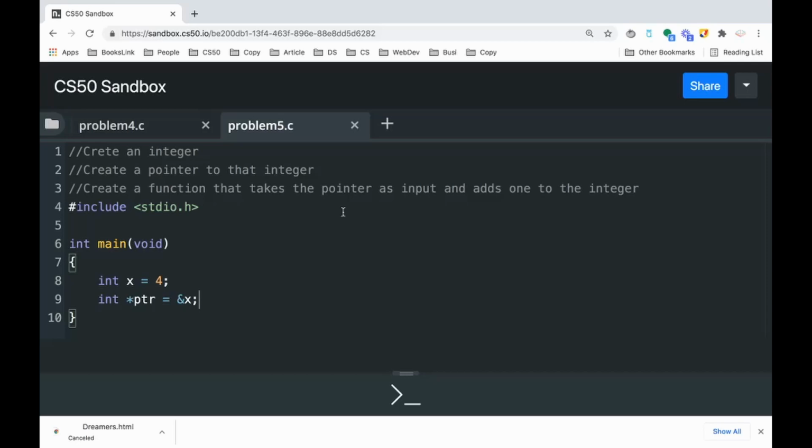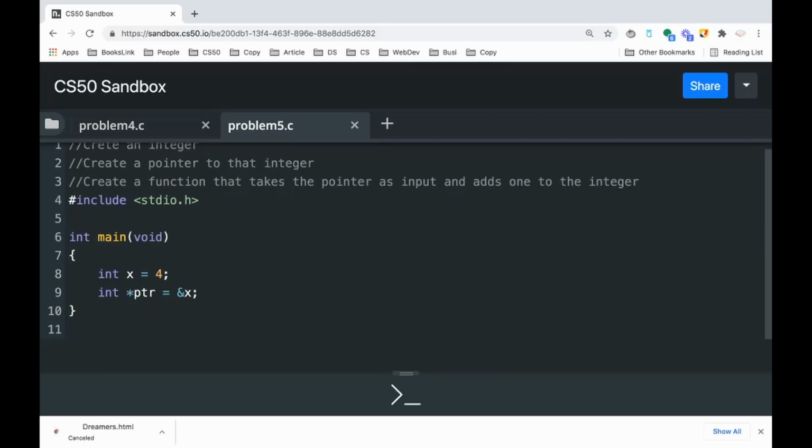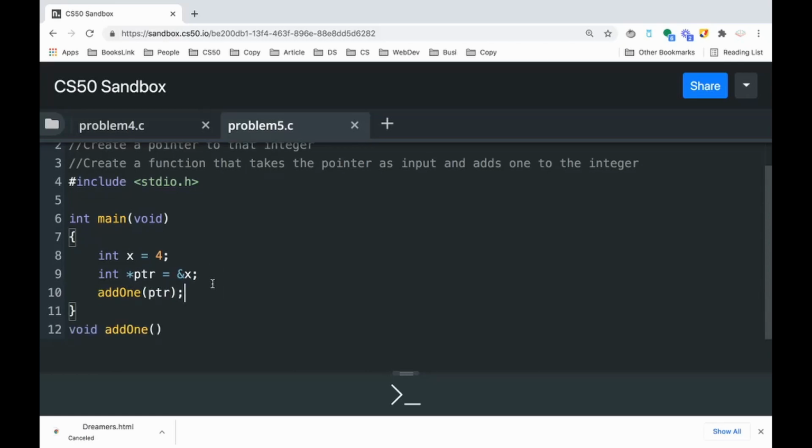Create a function that takes the pointer as input. So let's first create a function that adds 1 to the integer. Since it just adds 1 and we're passing the original address, it's gonna be void because we're not returning anything. We're just adding 1, and since we're modifying the original address, there's no need to return anything. So we're passing the pointer, right? So we're gonna call add1 with ptr as an argument, and we need to have a pointer that we'll use inside of the function. So let's call this p.